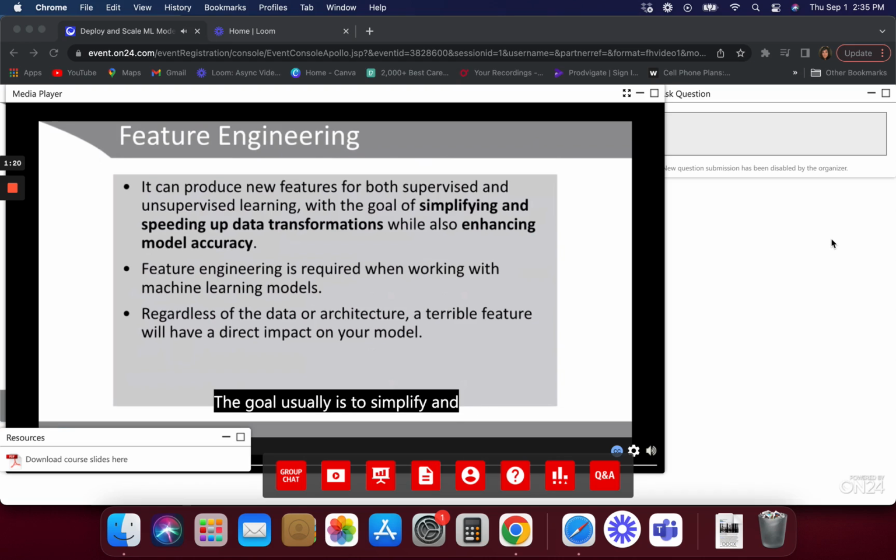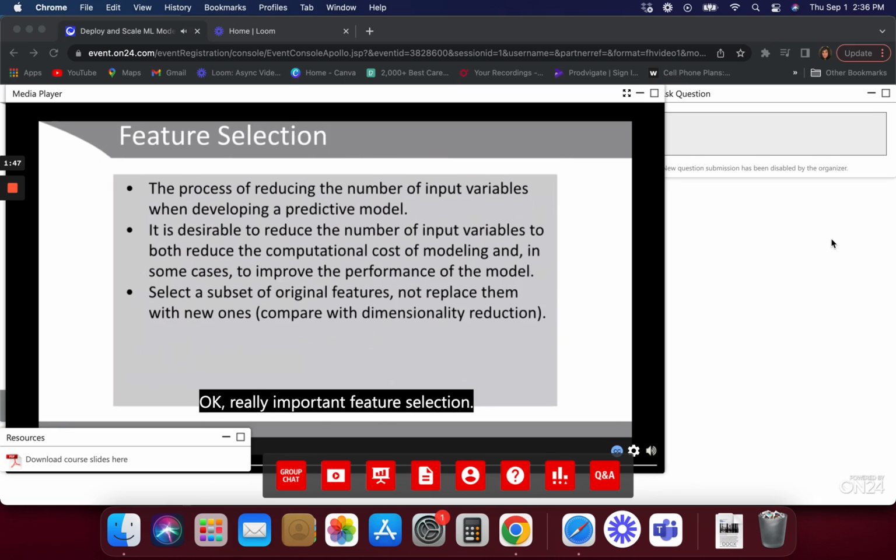The goal usually is to simplify and speed up data transformations and enhance model performance and accuracy, or reduce the prediction errors. Like we said before, this is a required step, so this is why I wanted to speak briefly about it. A terrible feature can have a negative impact on our models. So applying feature engineering and new feature selection is a key step, really important.